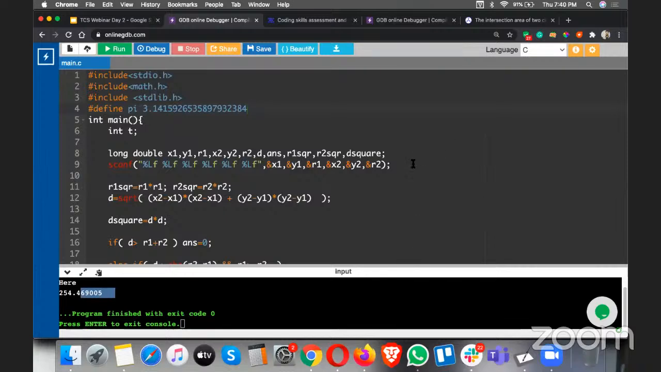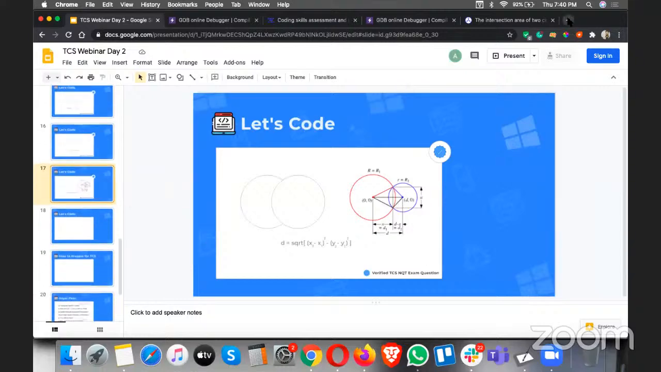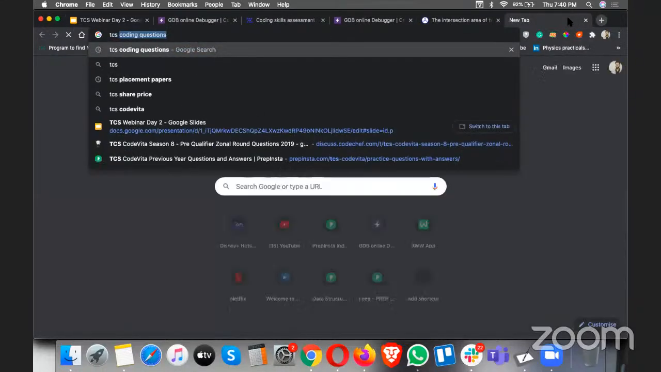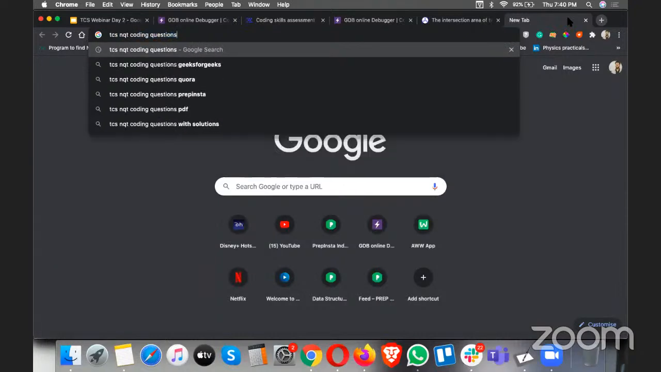So that's pretty much about it in this particular coding question, right? Now, a lot of you, so for example, if I go back, TCS, let's say NQT coding questions prep.